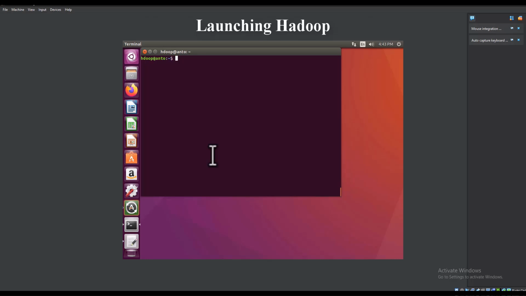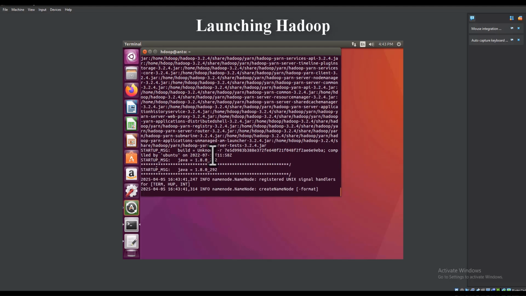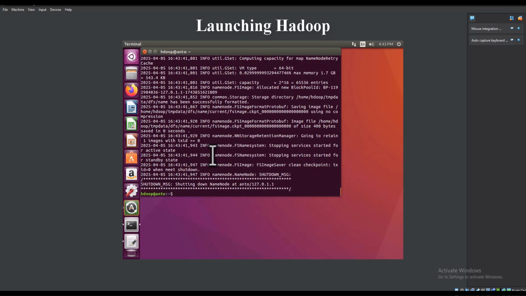So first what we need to do is format the HDFS name node. Okay, hdfs namenode -format, right? So it will be formatting the HDFS name node. Here the HDFS name node got formatted. And now what we need to do is switch to the Hadoop user and enter the script directory.